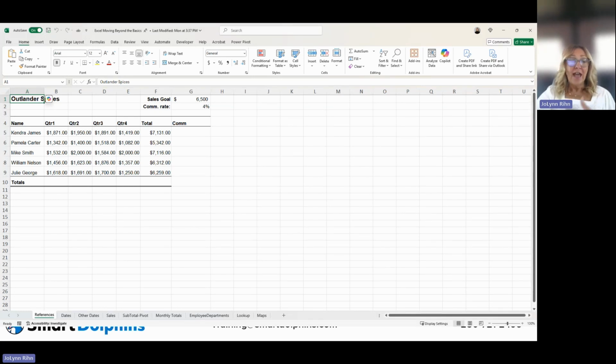So first, I happen to be on the worksheet called References. And what I want to do is create a formula in column G. I want to use the commission rate, which is in cell G2, but I want it to be an absolute reference so I can copy the formula down for the other employees in this list. So I'm going to go to cell G2.